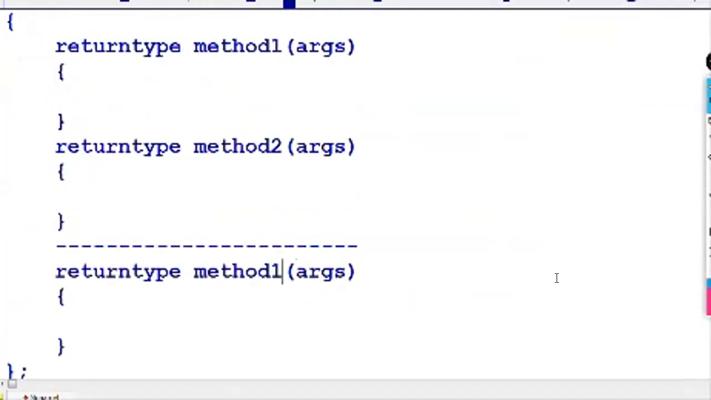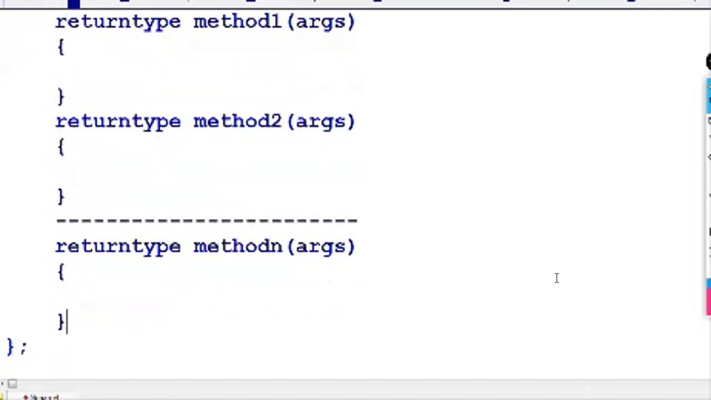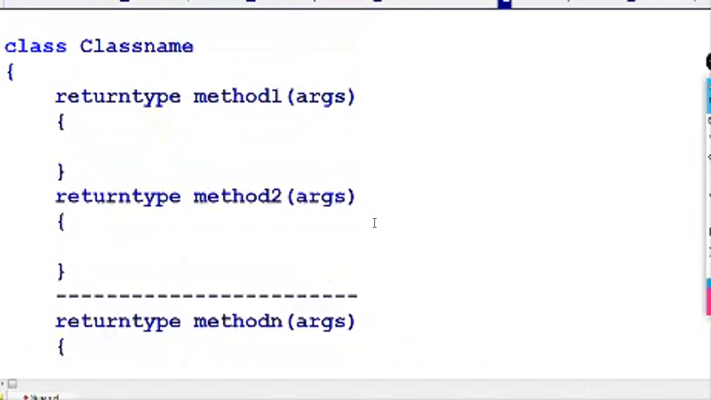Here I am writing n number of methods, each with a return type: method 1, method 2, method 3 and so on, up to method n. Finally we may go for the declaration of variables. Declaration of variables inside the class is called class members. We can declare them anywhere: a data type followed by member 1, member 2, and so on, member n. So these are the data members inside the class. This collection of members and methods is a class in Java.